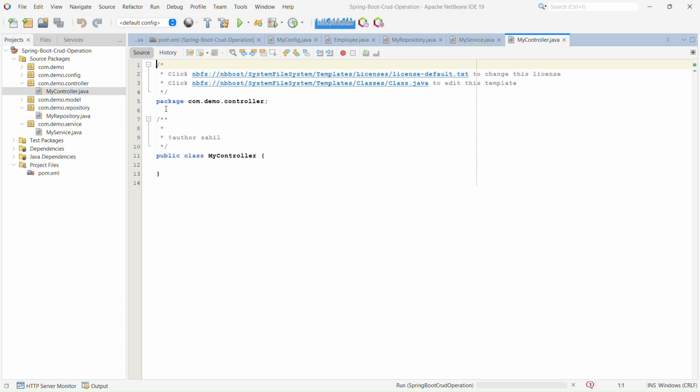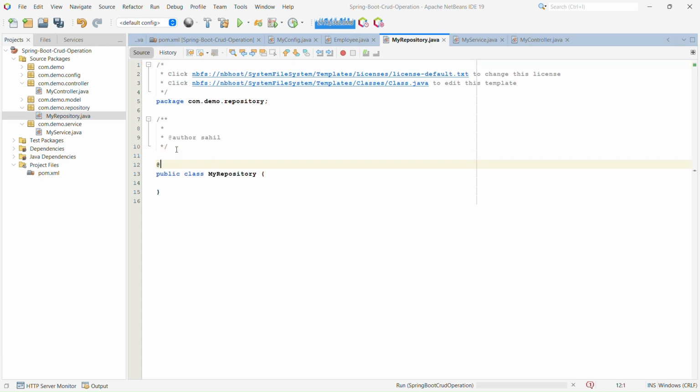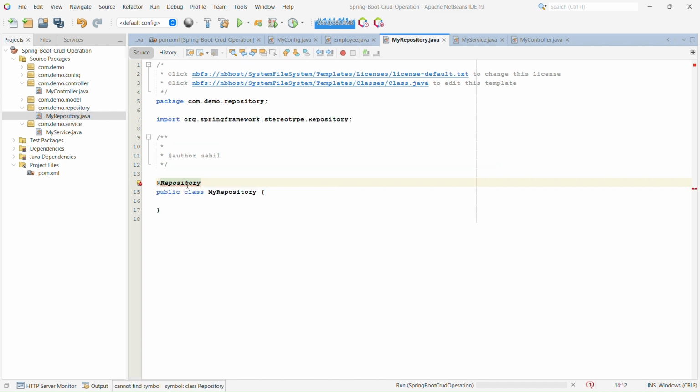Now, let's go ahead and write the code for our repository layer. Inside the MyRepository class, I am first using the @Repository annotation to tell Spring that this class is a repository component. Next, I am injecting the JdbcTemplate object using @Autowired. This will allow us to run SQL queries directly on the database.